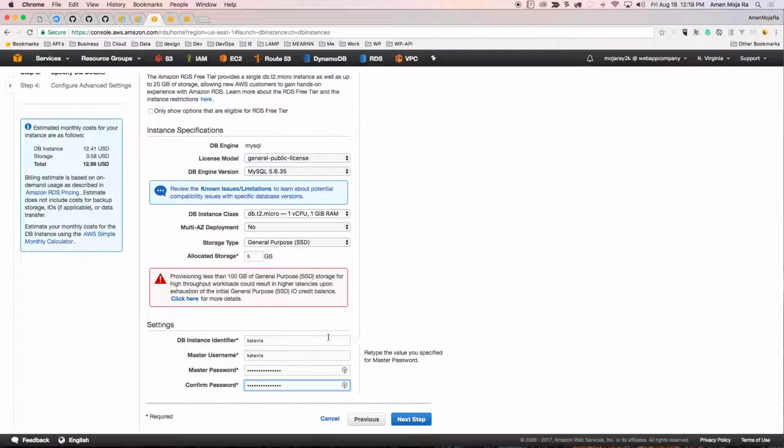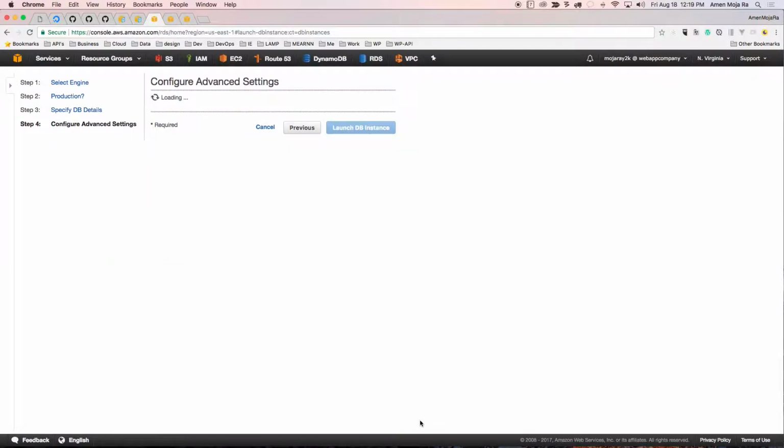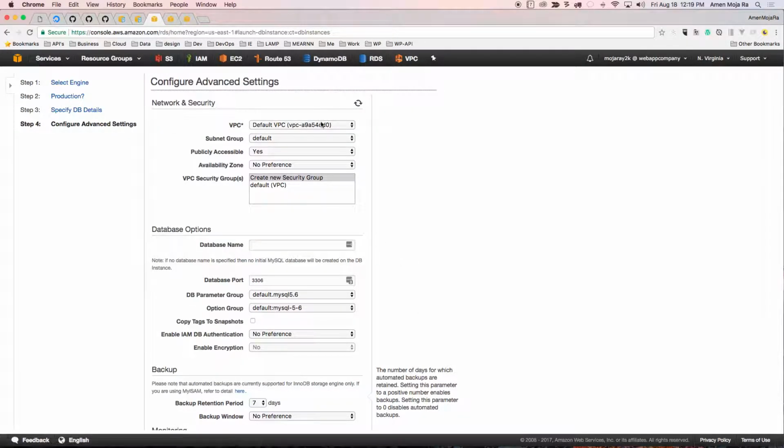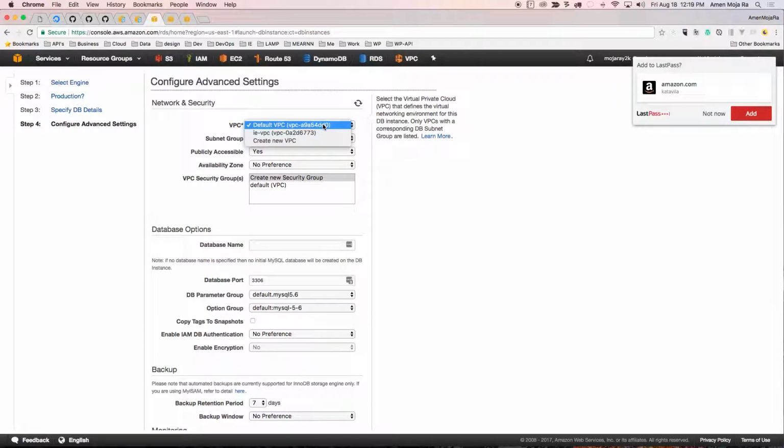All right. Now it's important to note that I'm not going over how to install WordPress. I'm just going over how to set up WordPress on AWS. So the next step is to click next step.